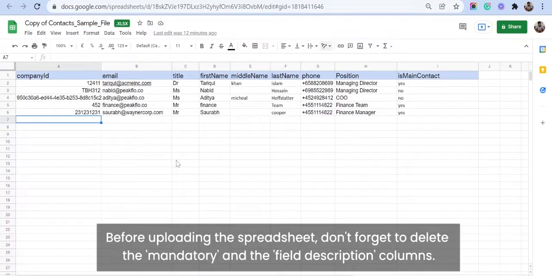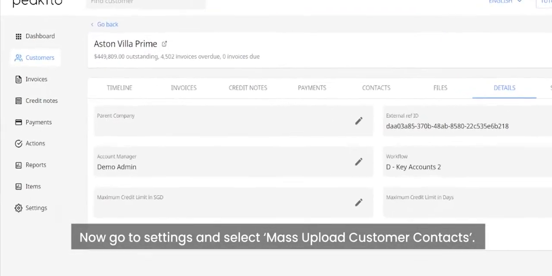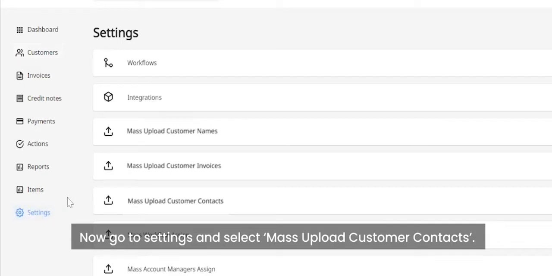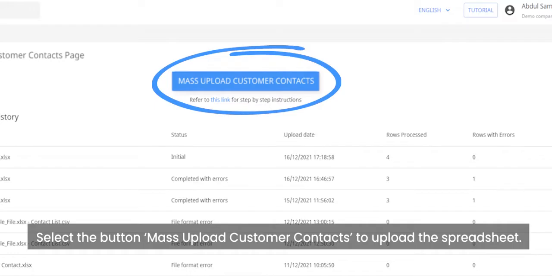Before uploading the spreadsheet, don't forget to delete the mandatory and field description rows. The spreadsheet should look like this before it's ready to upload. Now go to Settings and select Mass Upload Customer Contacts. Select the button Mass Upload Customer Contact to upload the spreadsheet.